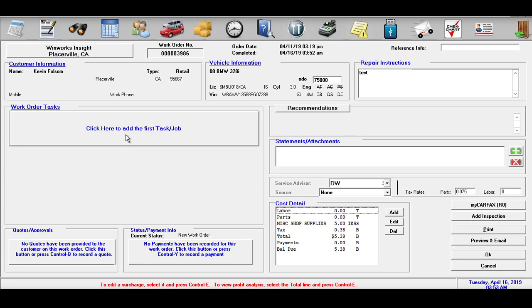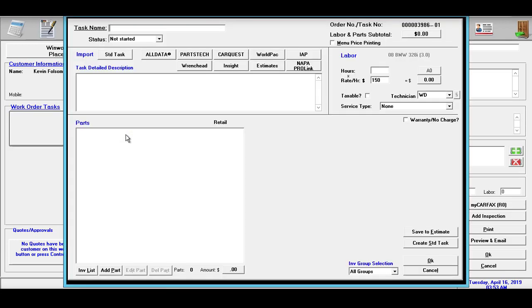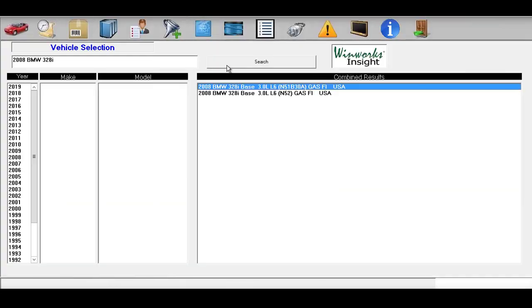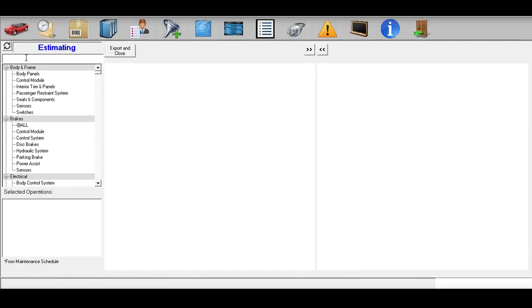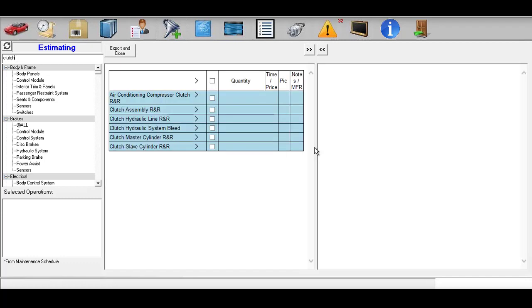Click on Add Task right here. This will take you into the task window. You can click on Insight. This will pull up the Insight interface and load the correct vehicle for the job. Next, you can type in this search box right here the job you would like to do on this vehicle. This will load all of the tasks that are associated with your search.